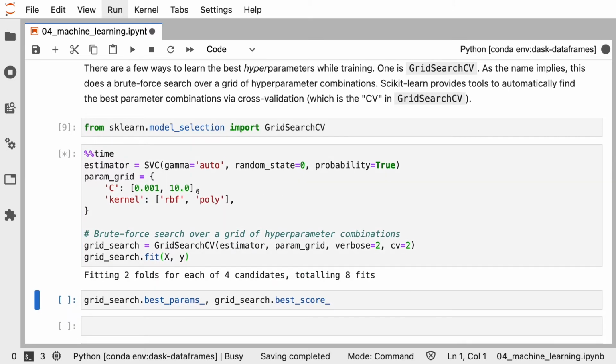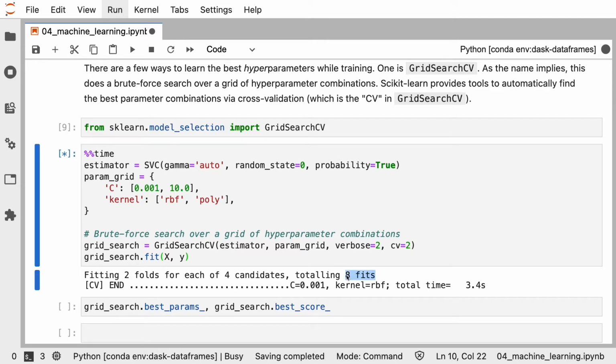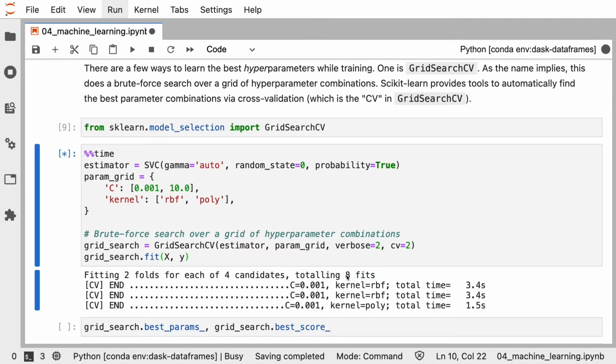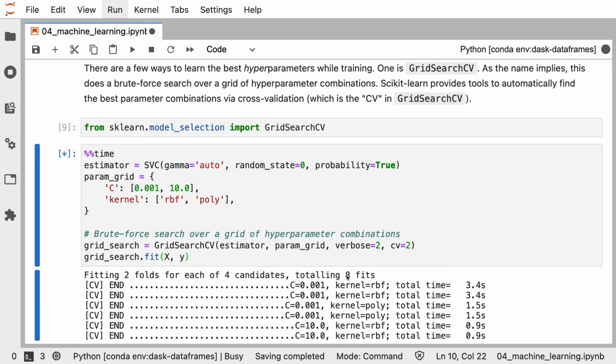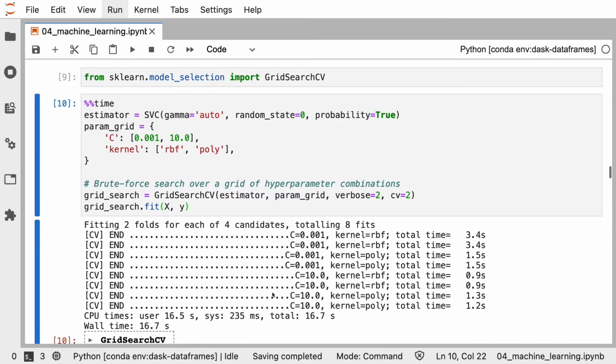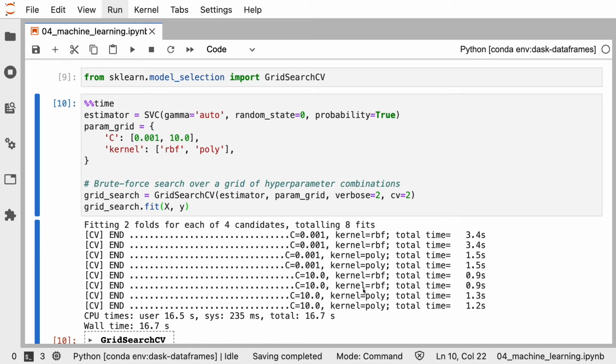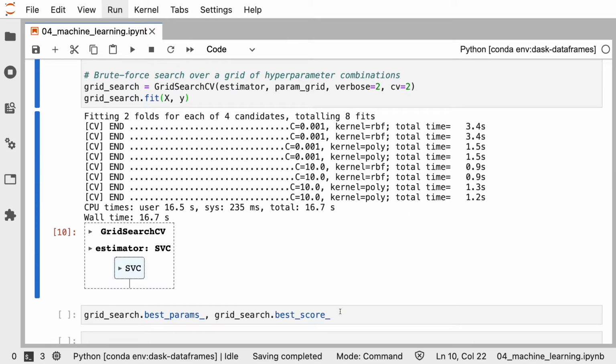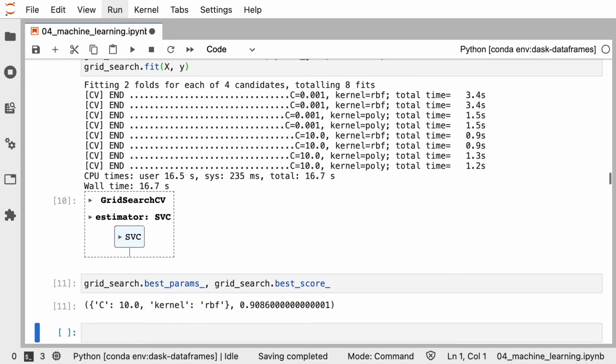Because we have 4 hyperparameters, we have 8 possible combinations, and these 8 fits are being trained sequentially, one after the other by default. This is fine for now because it's a small dataset and a small number of parameters, so the total fit takes 16.7 seconds here. But you can imagine that if your dataset increases, or if you wanted to search over more hyperparameters, that you might want to run this in parallel, because each GridSearchCV training is a separate, independent process. Once this is done, we can inspect the best parameters and the best score.